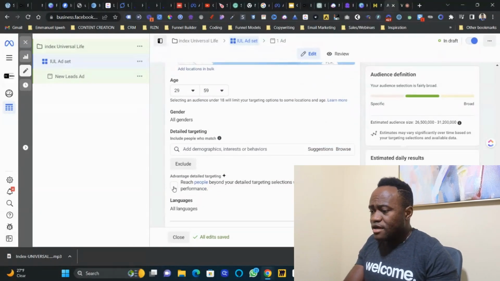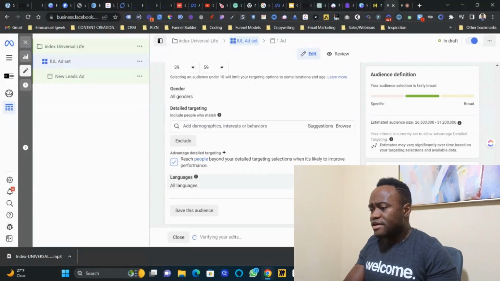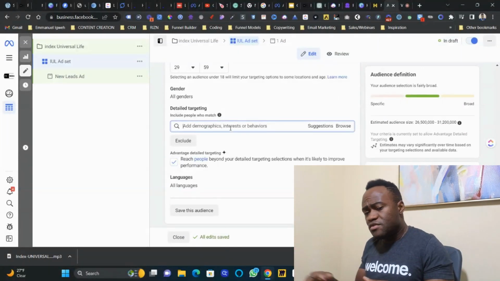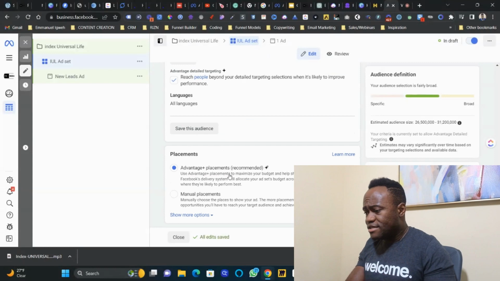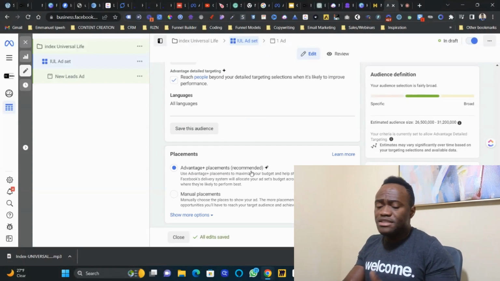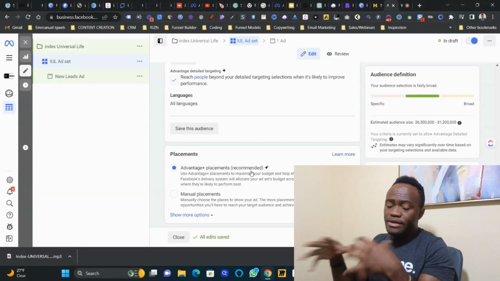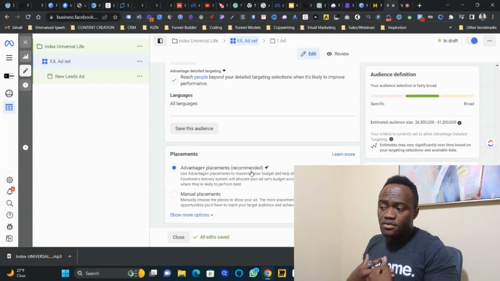Yeah. And then I like to just select detailed targeting, and then here you can put demographics, all the fancy stuff, like they went to school, they went to that, and all that good stuff. But I'm not gonna do that. Advantage plus placements. The difference with this is you're just telling Facebook, show my ad everywhere. I'm gonna tell you this. Usually, I start with Advantage plus.